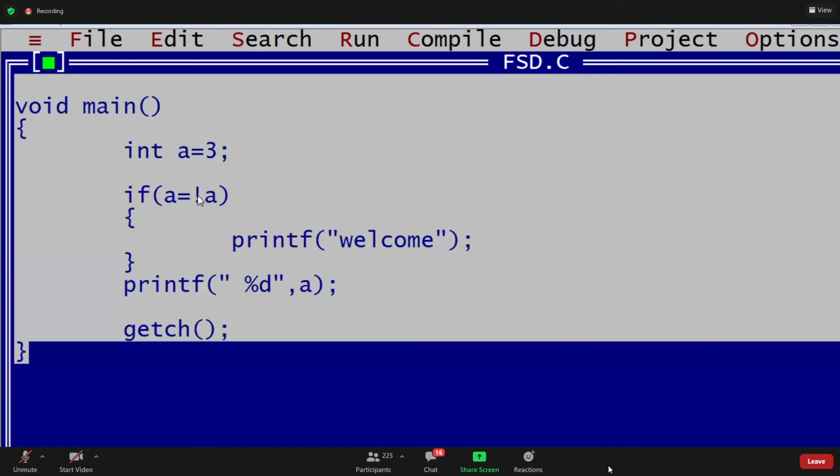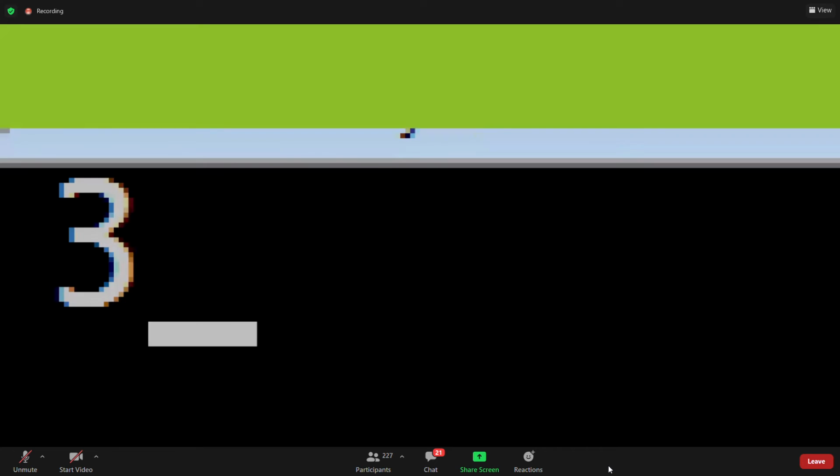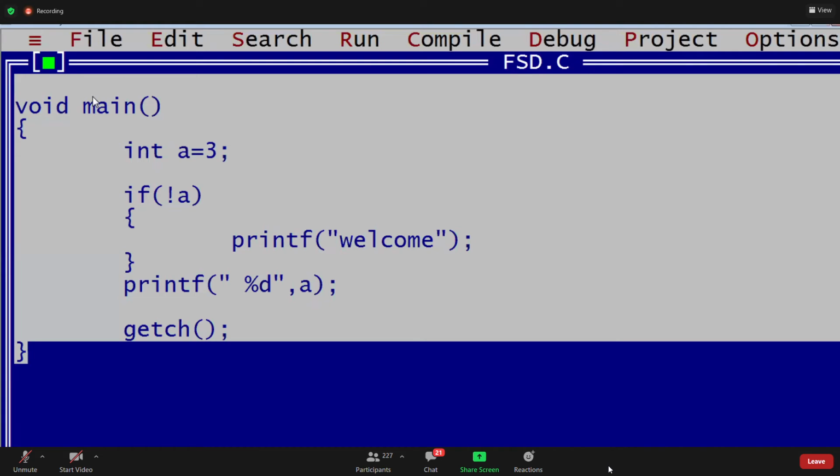For example, in this case, 3. Welcome won't be printed, right? 3 is the answer. Guys, you can see, in this case, 3. If you write A equals to not A, then the A value also changes. Not A means the value won't be modified. Whenever you write A equals to not A, then A value is 0. Now 0 will be printed.